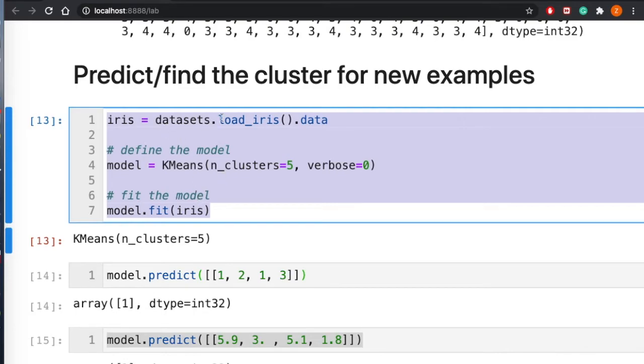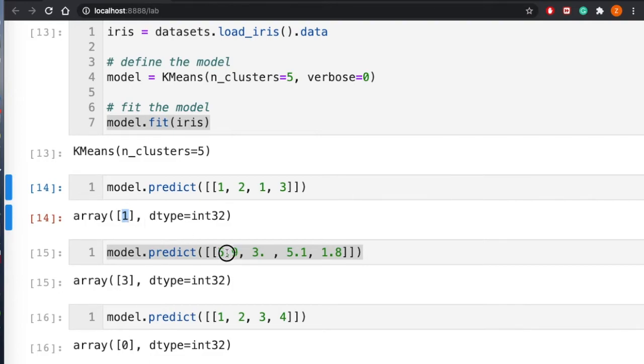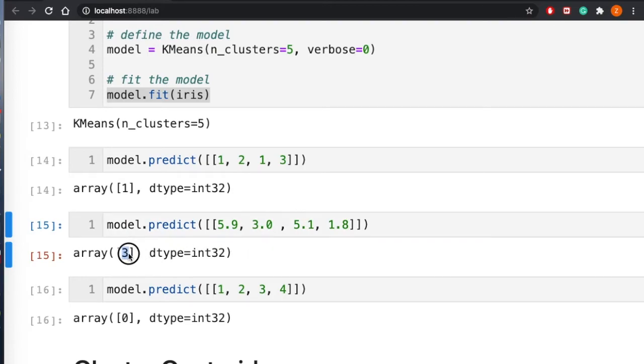So for instance, I loaded the iris dataset again, and then I fit k-means with 5 clusters, and I fit the data of iris on that cluster, and then I try to see the data point of 1, 2, 1, and 4. Which cluster does it belong to? So it's very close to cluster 1, which is the second cluster. How about this data set of 5.9, 3.0, 5.1, and 1.8? It looks like this one belongs to cluster 3.